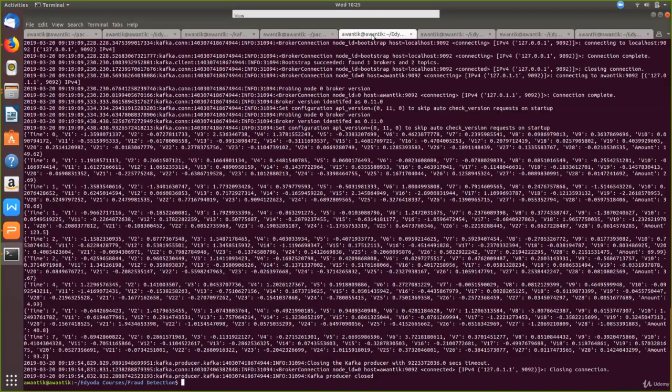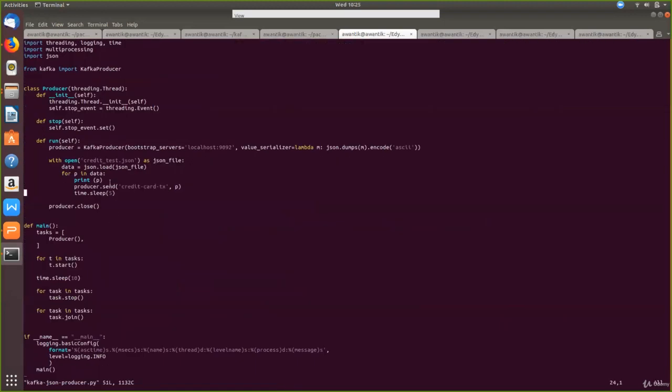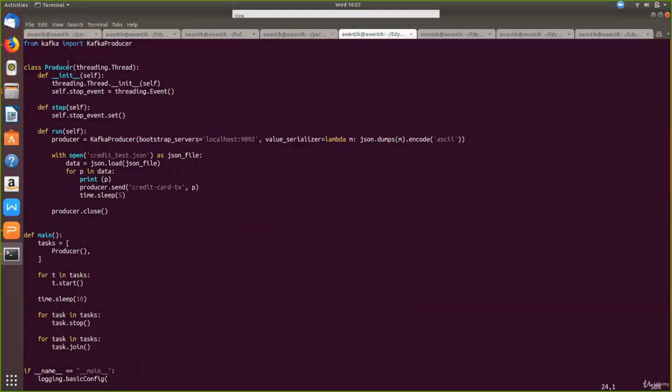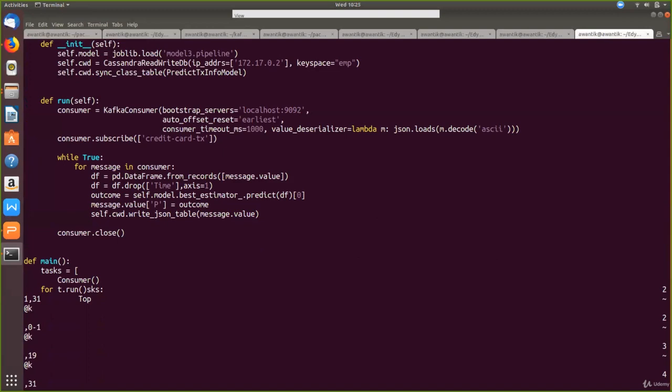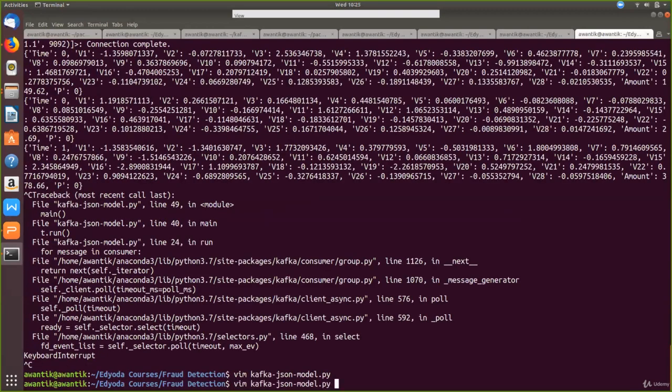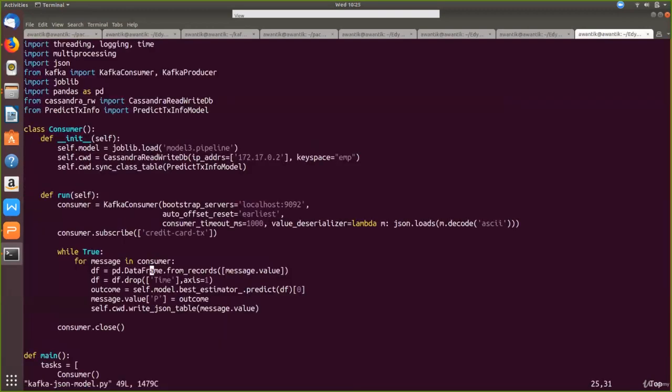Remember, when you're sending on this topic, credit card TX, you have to receive on the same topic, credit card TX. And as a consumer, you have to receive all the time. That's why it is inside while true. You're receiving the messages inside message.value from records.